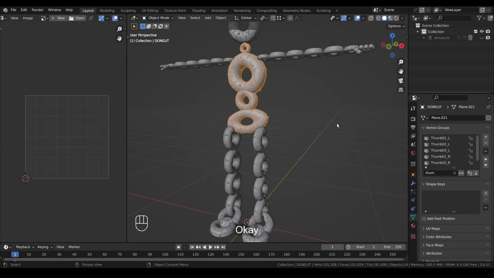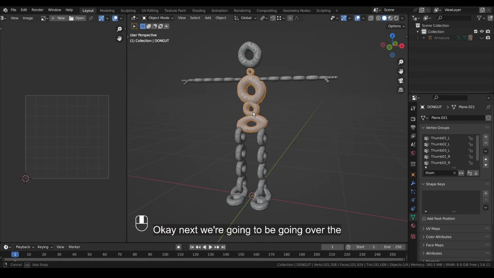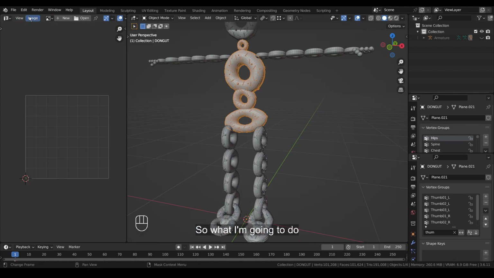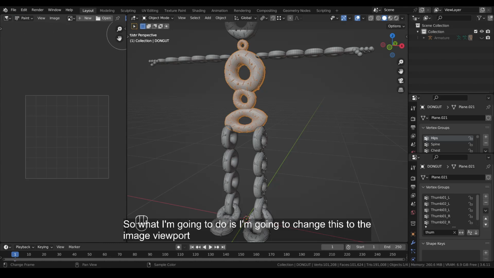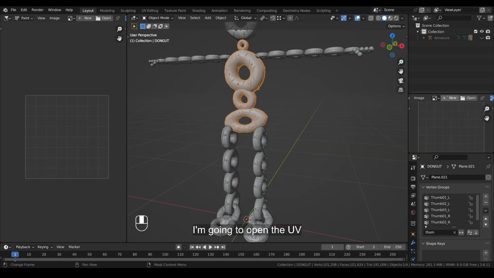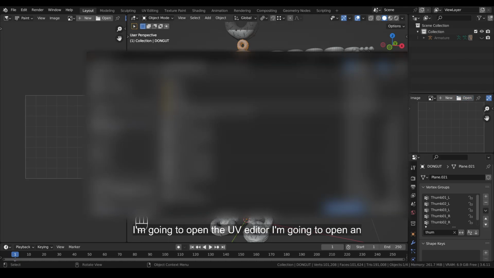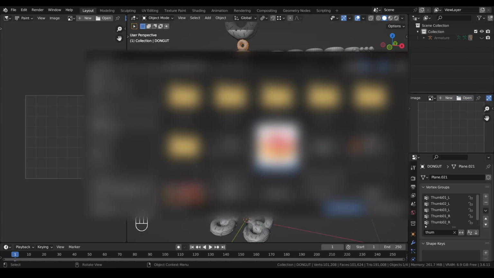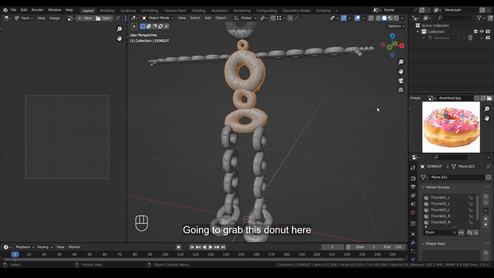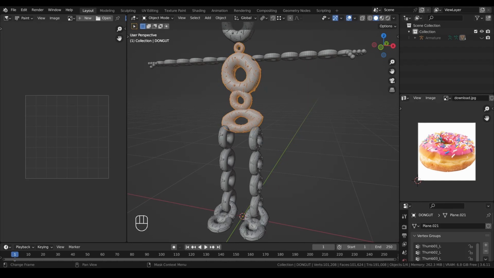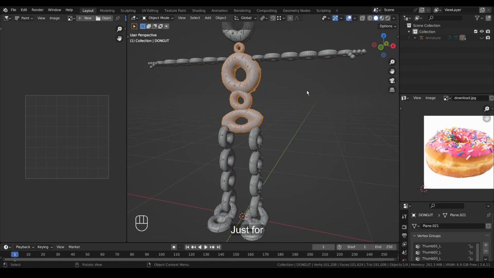Okay, next we're going to be going over the texturing portion of this video. So what I'm going to do is change this to the image viewport. Let's change the paint. I'm going to open the UV editor. I'm going to open an image from my desktop. Gonna grab this donut here, just for reference, for colors.